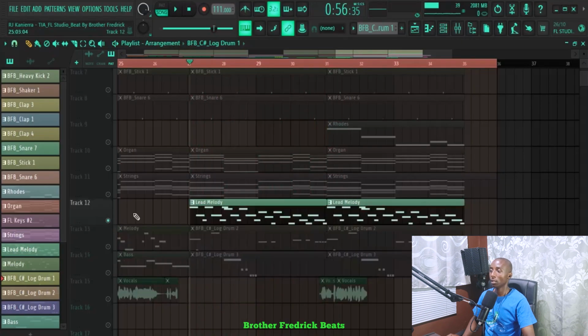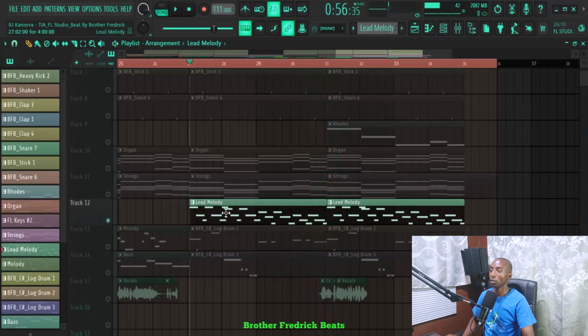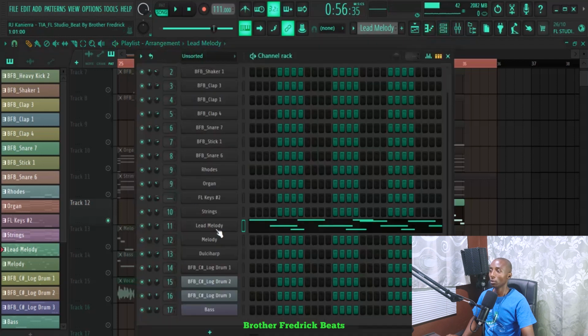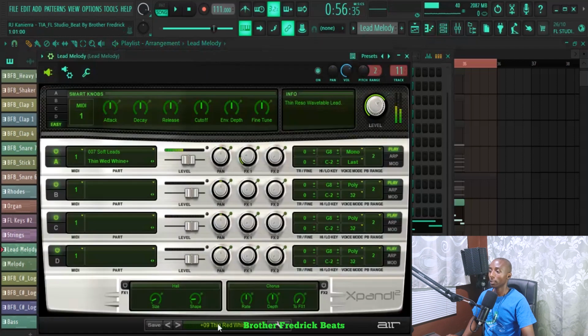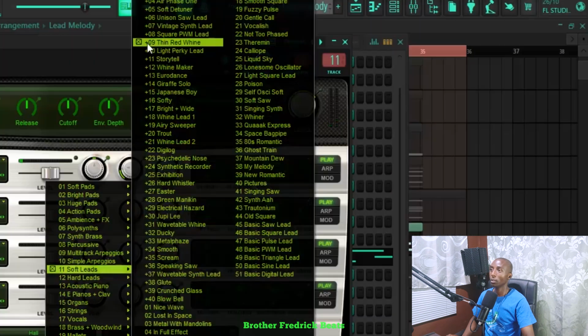Then there is this other melody. Just hear it. So this one is this melody which I've used from Expand. Just click here, then you go to soft leads. Then I've used this one, which is number 9, which is Thin Red Wine.